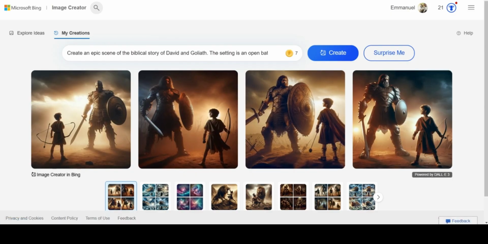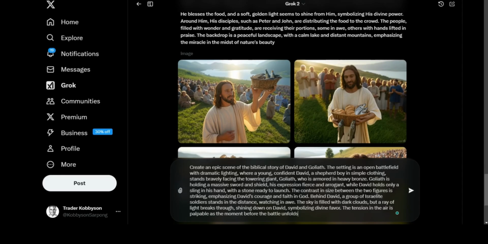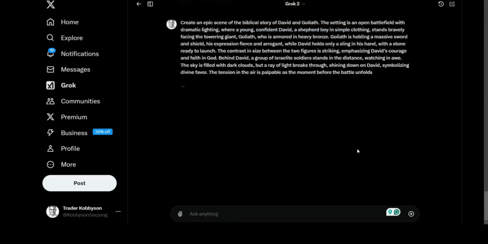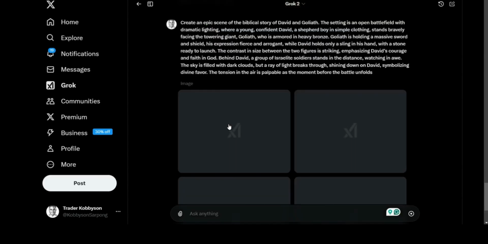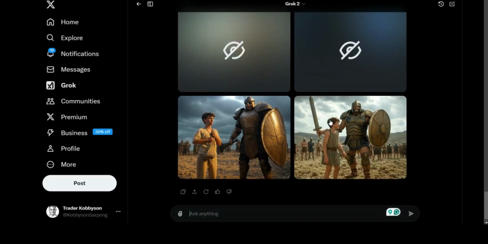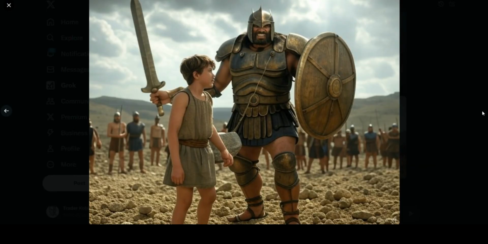When you put your prompt in and you don't like the results, you can use X, formerly known as Twitter, to also get this done. You open Twitter and locate the AI called Grok. When you locate it, you just come here and paste this prompt like this. Then you press on create and wait for it to generate our images. This is the image Twitter AI generated for us, and this is the next one Twitter AI generated.